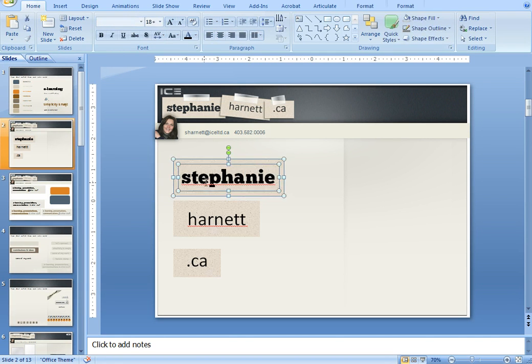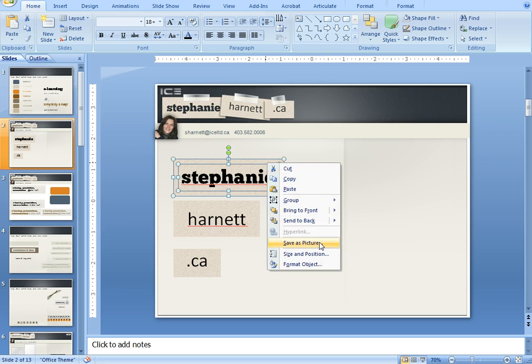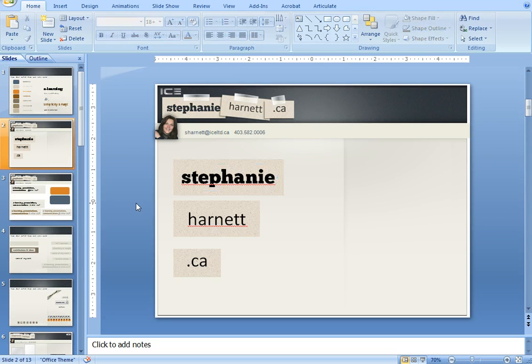And then all I do at that point, once the change is made, is I would copy it and paste special as a PNG, or I would right-click and just save it out as a picture in the PNG format. And then that way I've got a graphic element. Now it's important to do that, or I've found that it's important to do that, to work with graphic elements as opposed to PowerPoint elements.